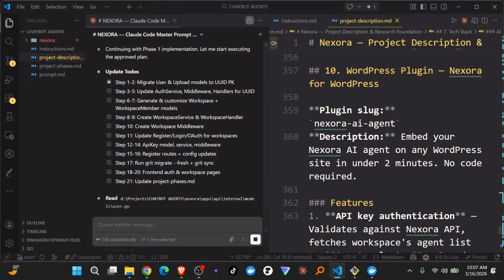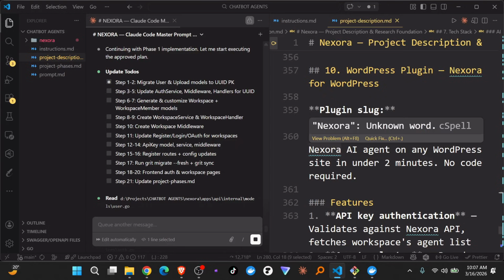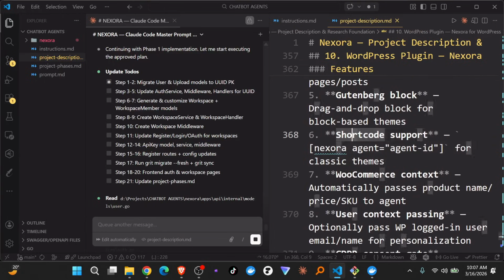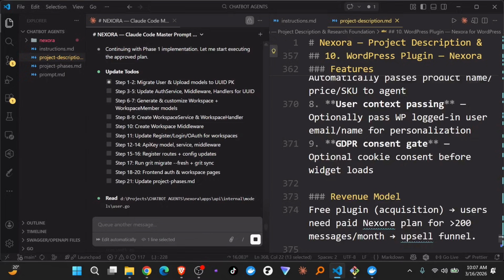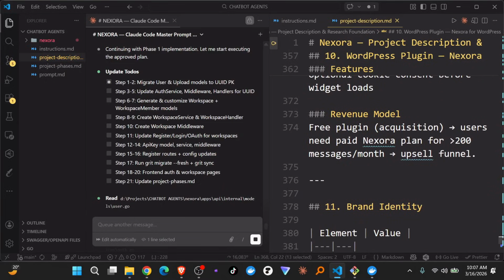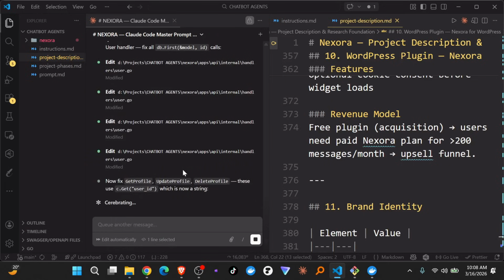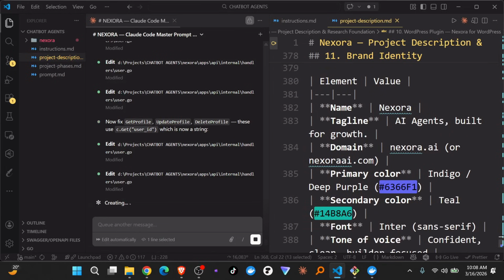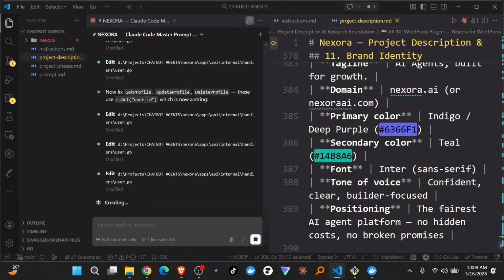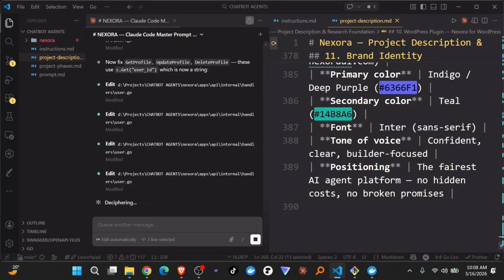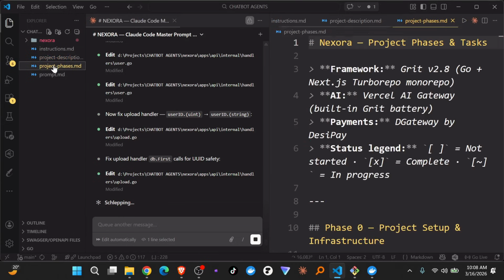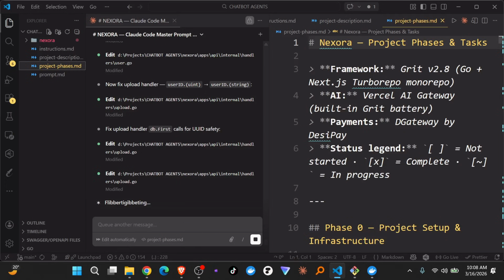Then the WordPress plugin. Nexora AI agent description. Then the features. You just need to have the shortcode support. So we have brand identity, visual color. It has given it these colors here: the primary color indigo, and the secondary color teal. Okay, I have no problem. We can always change this. So this was the project description file. I think we can just go ahead and look at the project phases right now, and see what is in these phases.